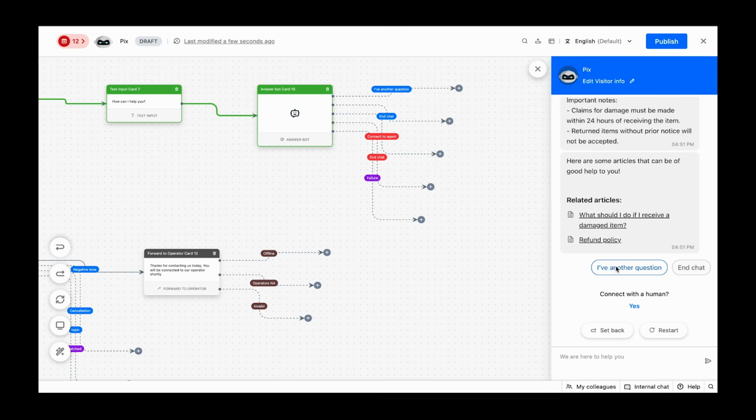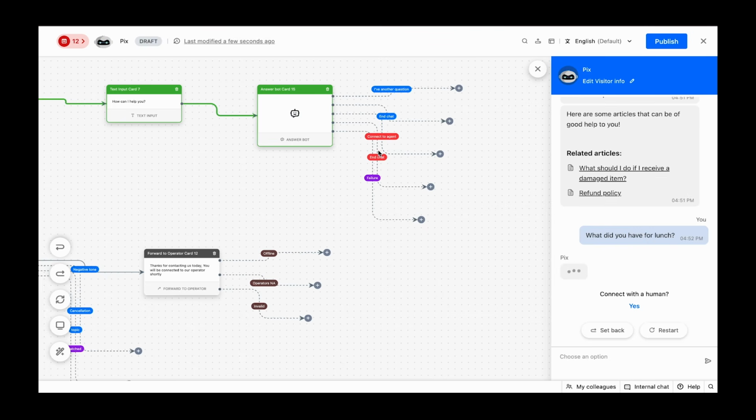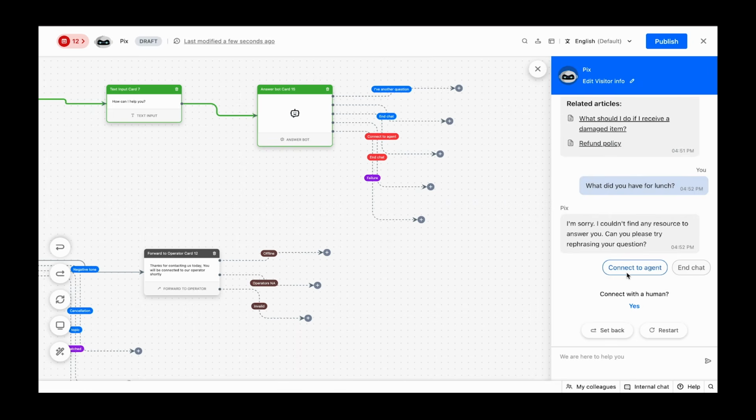So this is the answer found case. So we are getting the answer found case follow-up actions: I have another question and end chat. So if the answer bot cannot find an answer, the follow-up actions would be connect to an agent and end chat. Let's say, what did you have for lunch? So this would trigger the answer not found case.